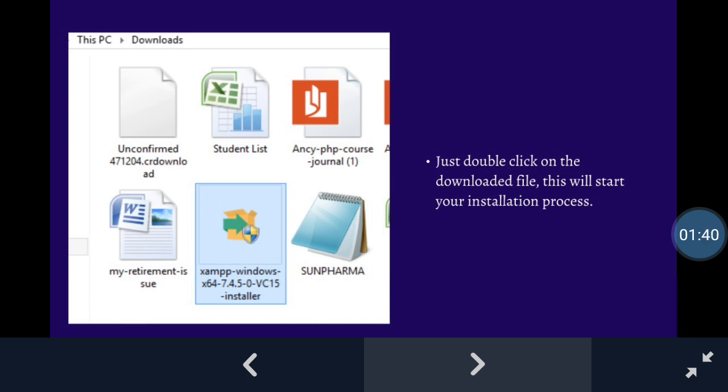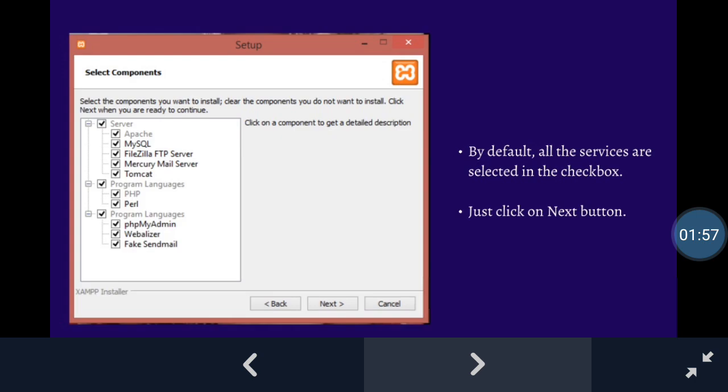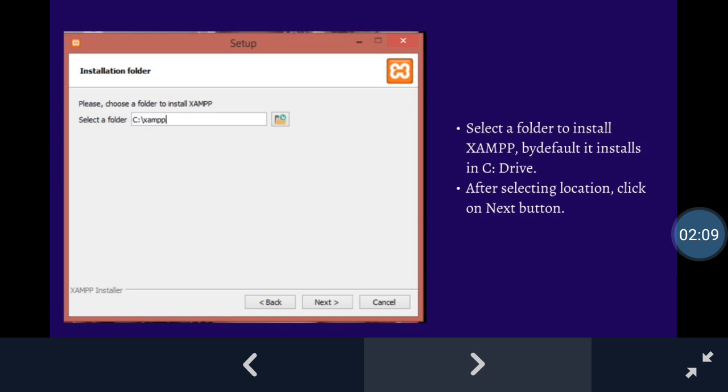Now just double click on the downloaded file. This will start your installation process. You will see this window coming up. Just click on the next button. By default, all the services are selected in the checkbox. Just click on the next button. Now you need to select a folder in order to install your XAMPP. By default, the C drive gets selected. After selecting a proper location, click on the next button.